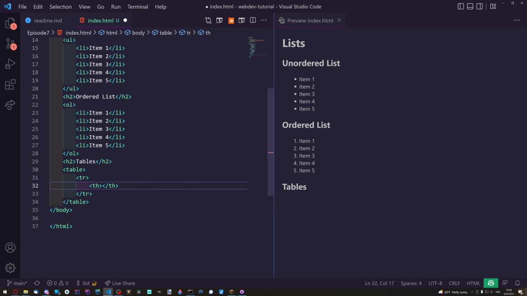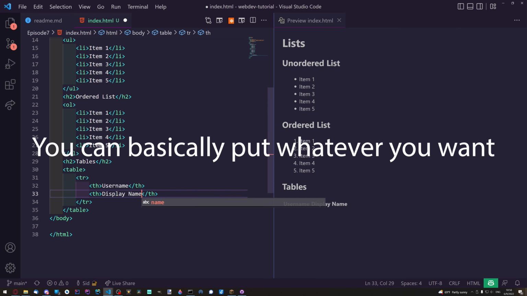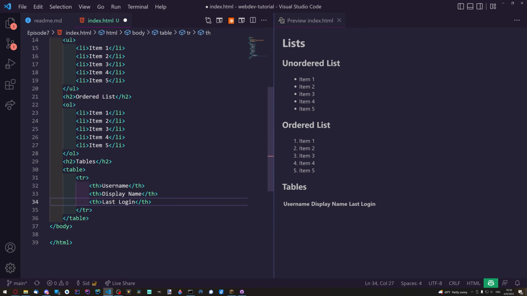and we can type anything like username, th, which the next one be display name. Nope. What's that thing? I don't know. And last login. Let's say we're just like making a table like accounts or something.